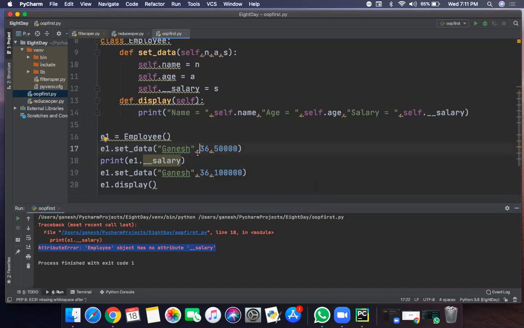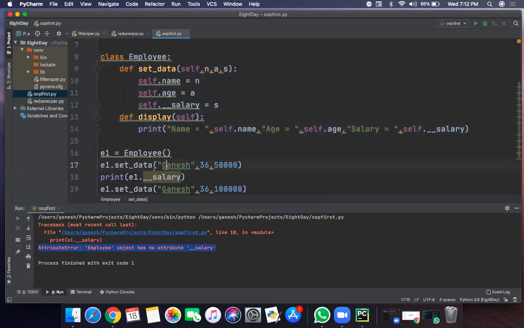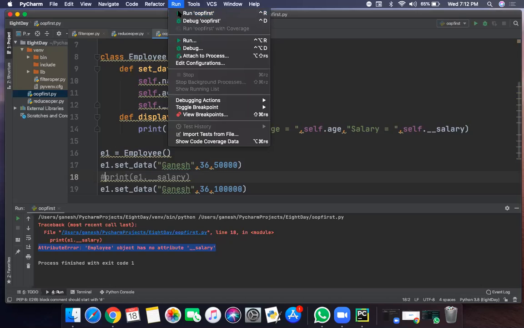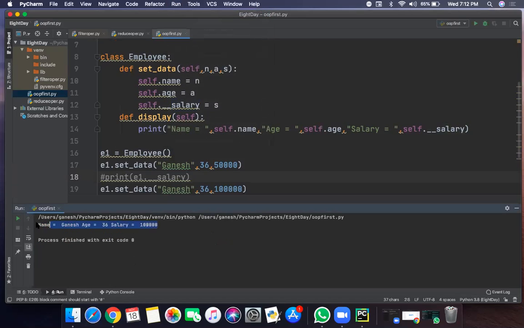In Python, if you apply two underscores before any variable or attribute, then that attribute becomes a private attribute of that class. It means that it is only accessible within the class. If I comment this line, your program runs fine. The program is perfectly running fine.